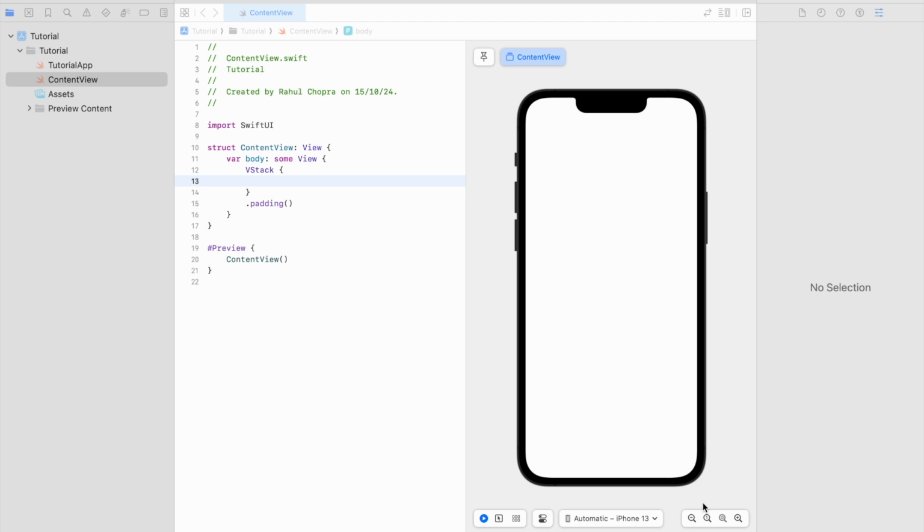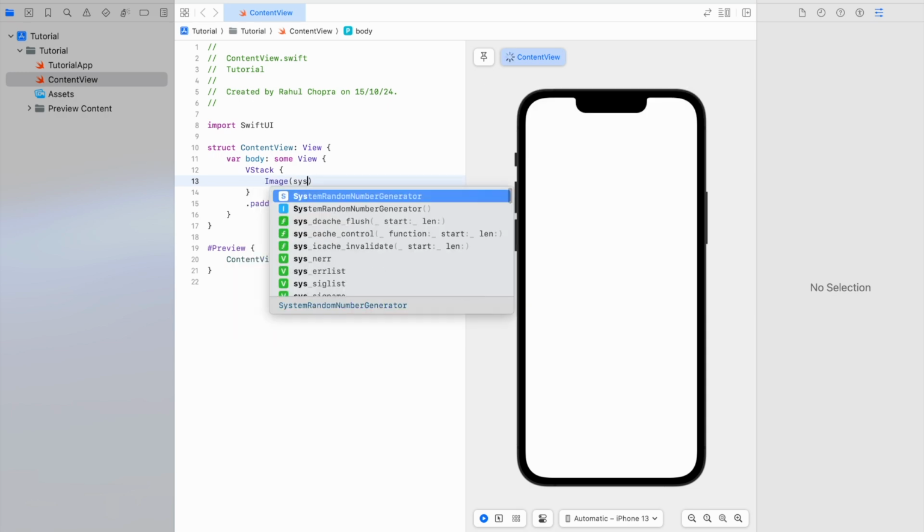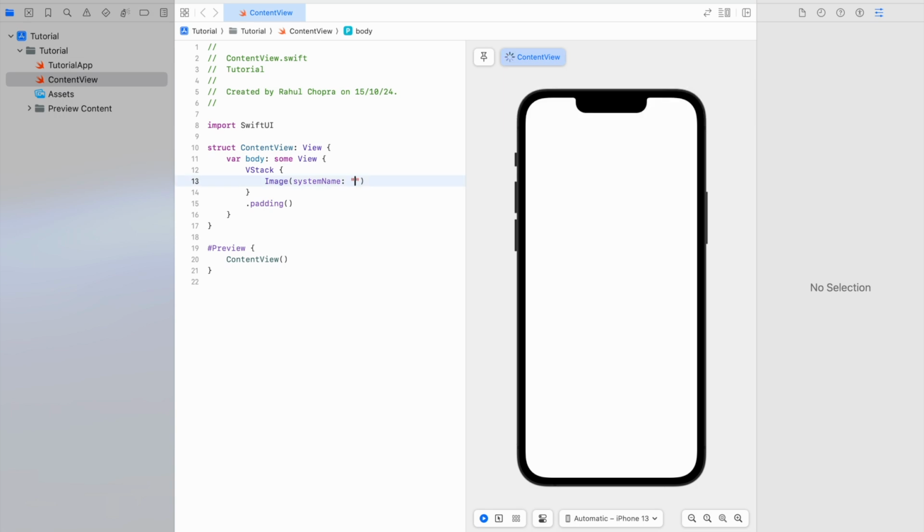Guys, today we will discuss how to fill the system image color. We can do this in two ways. Let's discuss. Firstly, we will add an image object with a system name. This line is used in SwiftUI to create an image from a system symbol. In this, trash.circle corresponds to the trash icon in Apple's SF Symbols.